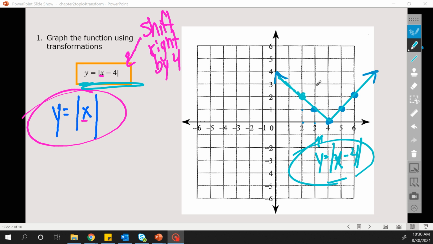I didn't have to do a table because I could recognize the transformations. Okay, so I didn't have to do all of that work we did yesterday. I just needed to recognize the transformations.